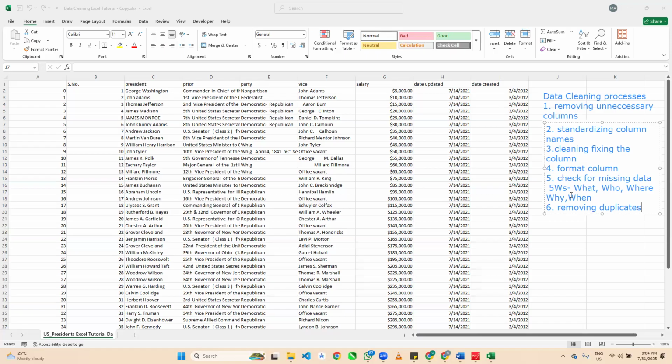And you remove some unknown characters. Like I said, standardizing, fixing columns, formatting columns, removing unknown characters. Let me put that one. Let me write that one specifically. Remove unknown characters.